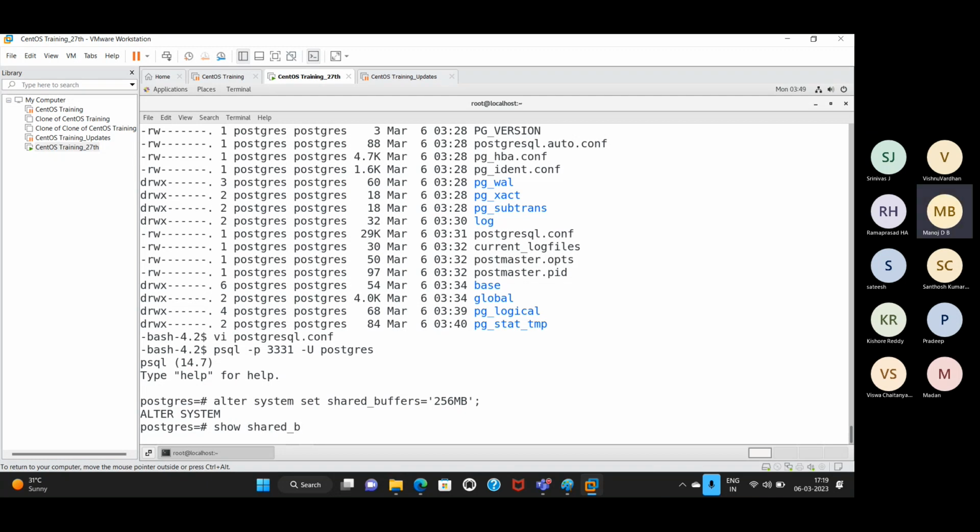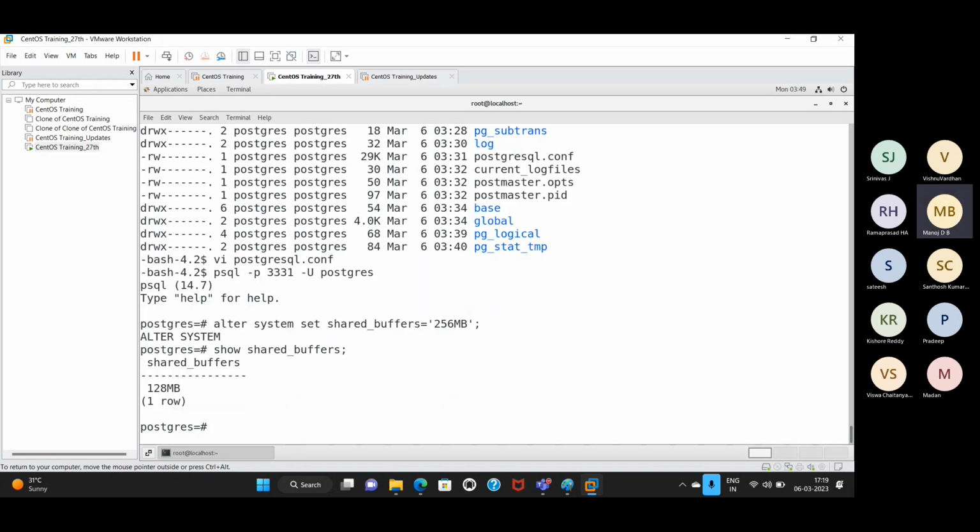See here, it is still 128 MB. Why is it still 128 MB? Anybody have any idea why it is not reflected? You have to restart the DB, then it will reflect. Exactly, it's a static parameter, right? How do we check whether a parameter is dynamic or static?